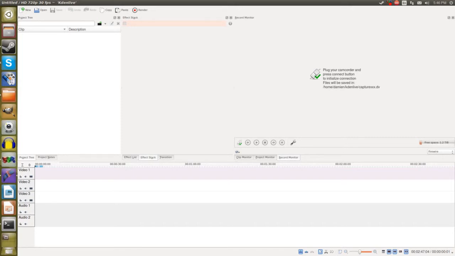Alright, so what I'm going to show you right now is actually how to edit. Right before that, it'll probably ask you, it says right here, the name of the project, Untitled, and then it says HD 720p 30 frames a second. That's how it's going to render. But basically what you want to do is match the settings of your video, the clips that you're going to edit into the video, and also what is going to be rendered.